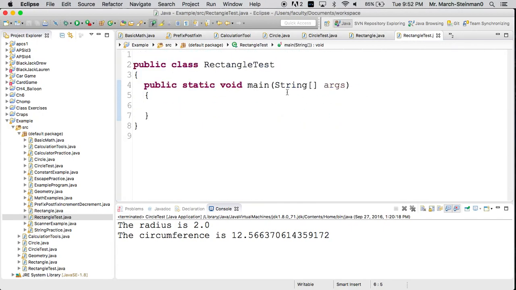Now, in RectangleTest, that's where we're going to be using this class. Now notice, since Rectangle is in the same directory as RectangleTest, we don't have to import it. You may have noticed in some other videos, perhaps in future videos, I'll be importing things like java.util for Scanner. In this case, we don't have to do that because this class exists in the same directory and we can reference it directly. So, how do I create a new rectangle?